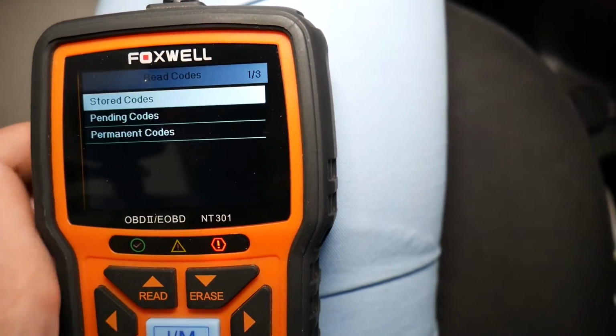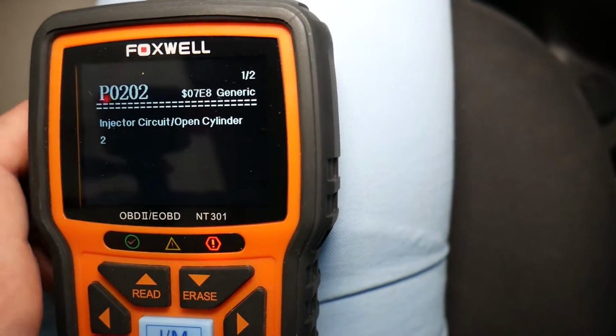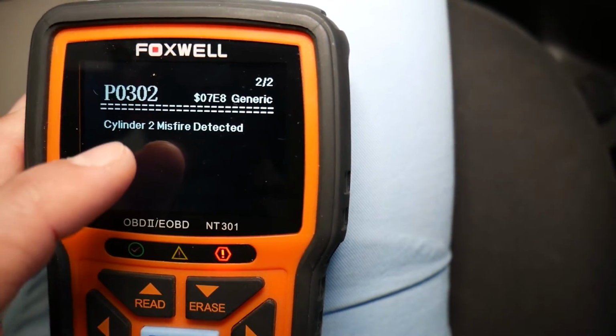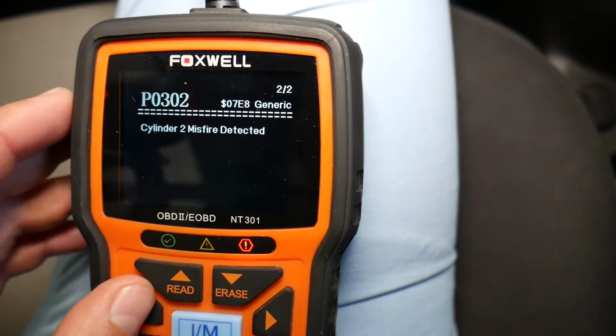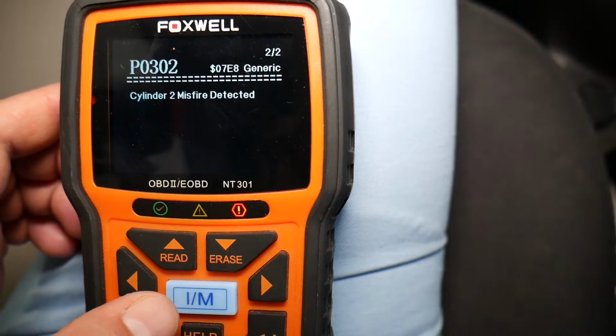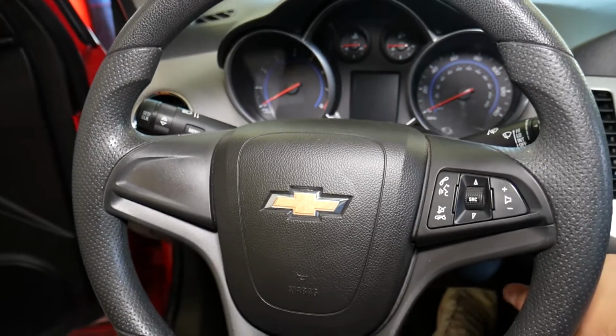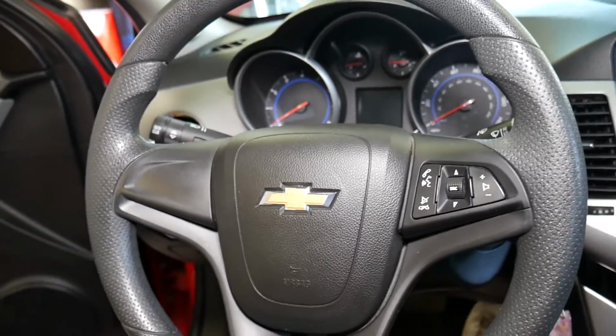And if we go back and click pending codes, under pending codes you may get another code that may say misfire, misfire on cylinder number 2. It means that this cylinder is not firing, something is wrong. So let's explain now. We're going to turn the car off and explain what needs to be done to fix that problem.